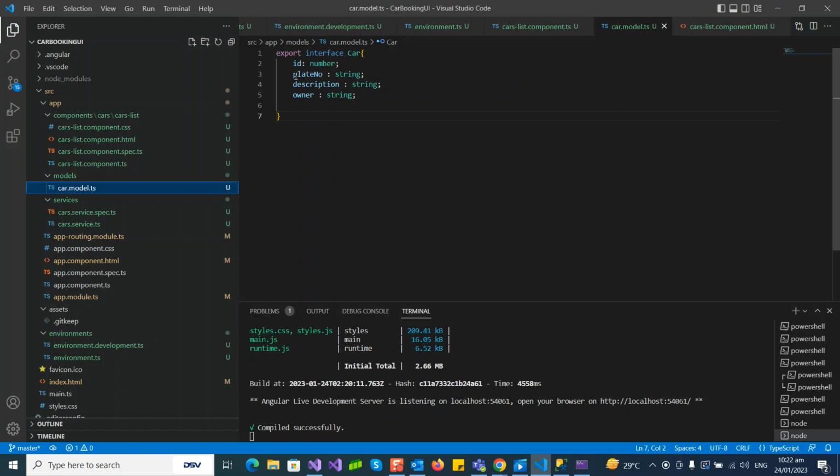So it should be small, because in our schema entities in the SQL Server, ID is capital, plate number is capital, description is capital, owner is capital. And when you query that, the response becomes small letter for the first word. So it's camel casing.